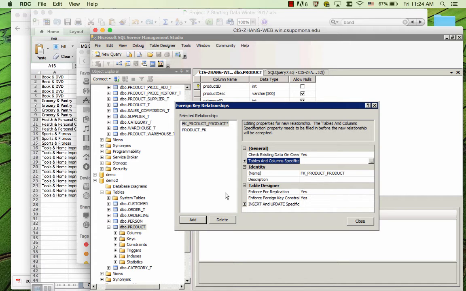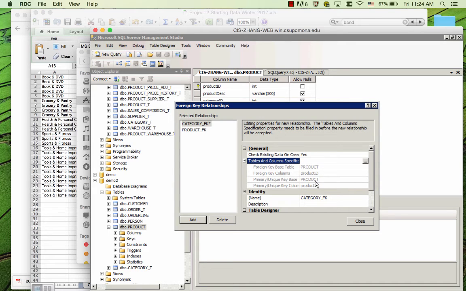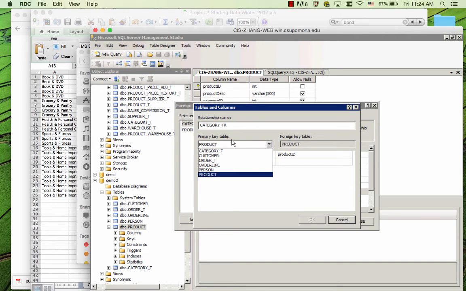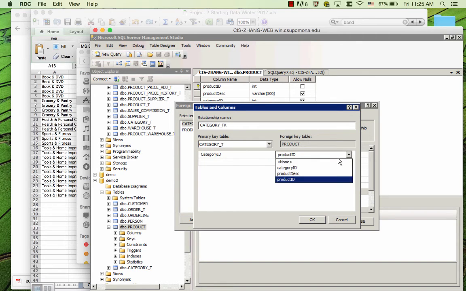I need one more. Usually I will add a relationship starting from the table that needs the foreign key. Okay, so this is important. I don't start with the category table because that's where my primary key is. I start with the product table because I need a category ID in the product table as a foreign key. So I click add, and this is the default name. I don't like this default name, so I'm going to call it category underscore foreign key. Okay, the tricky part is that under tables and columns, right now it points to itself by default. So we would like to change that. Click this icon and change the primary key table to category T, and also point to the category ID. My foreign key table is the product table, and I'm going to point to its category ID.